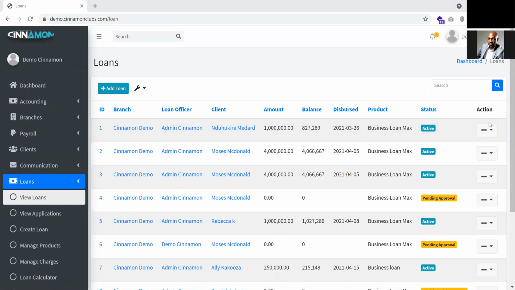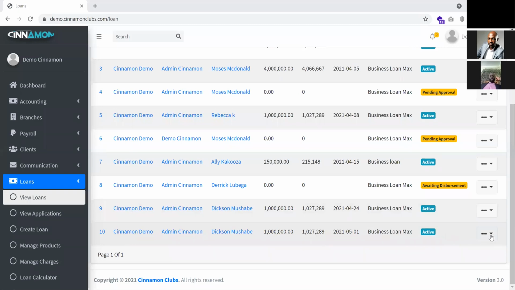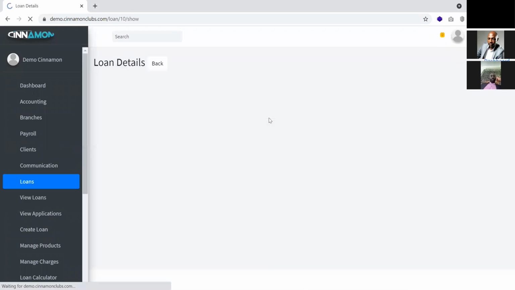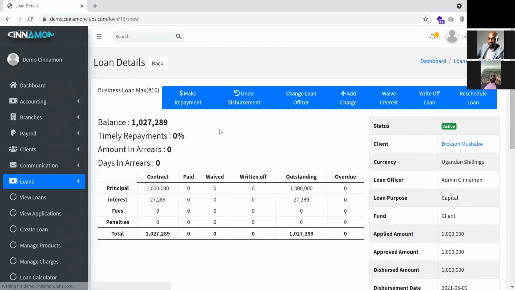If you view the loans, for example, let me see, Dixon Chavez's loan is here. You can make a payment to this loan. You can make a disbursement. You can change a loans officer if you have them. You can add a charge. You can waive interest, and you can write off a loan or reschedule a loan.